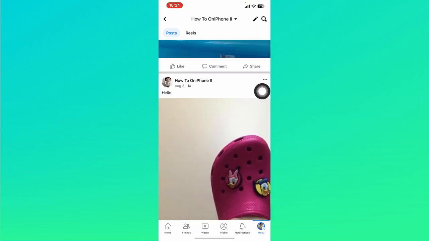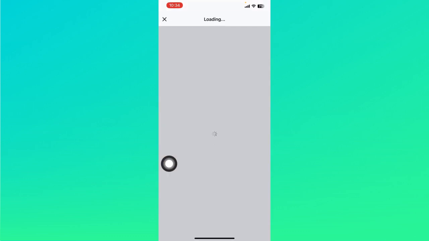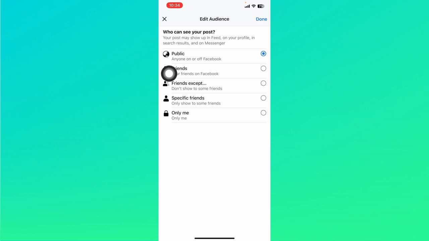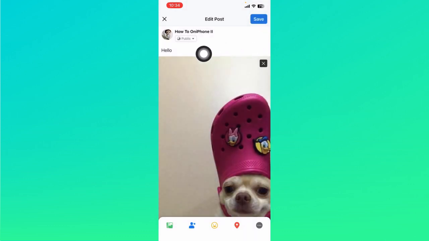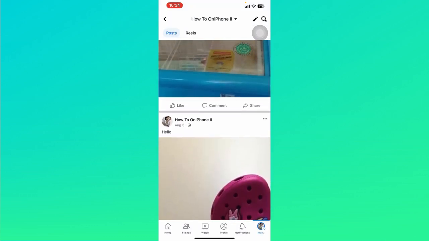Click on this three-dotted icon at the top right part of that specific post. Click on edit post and then change the audience to public right here. Now click on done and that should set it to public, and click on save, and that post should now be shareable. So that ends this tutorial.